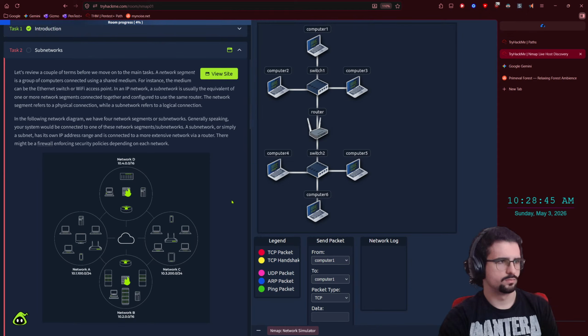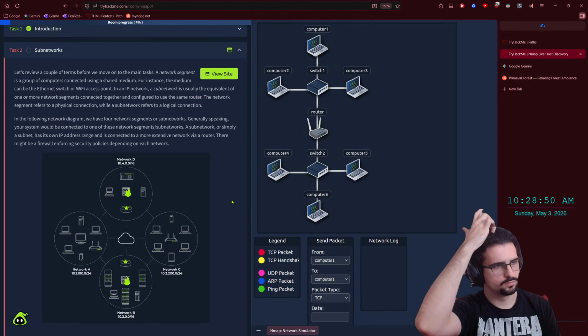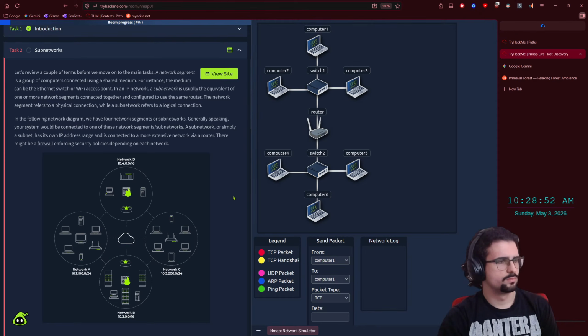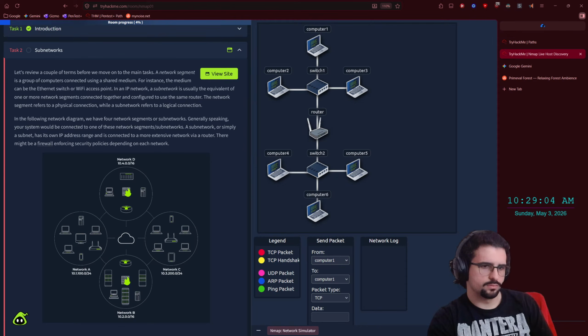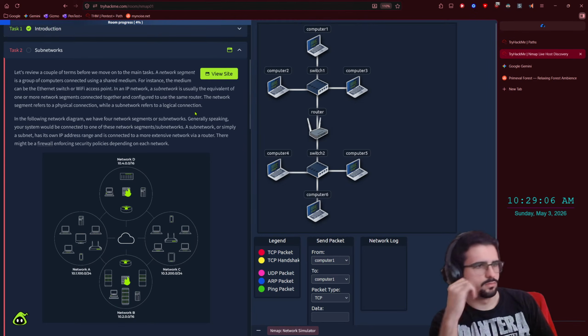A network segment is a group of computers connected using a shared medium. For instance, the medium can be the Ethernet switch or Wi-Fi access point. In an IP network, a subnetwork is usually the equivalent of one or more network segments connected together and configured to use the same router. The network segment refers to a physical connection, while a subnetwork refers to a logical connection. In the following network diagram, we have 4 network segments or subnetworks. Generally speaking, your system would be connected to one of these network segments, subnetworks.